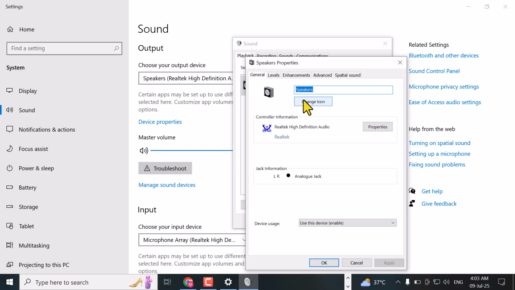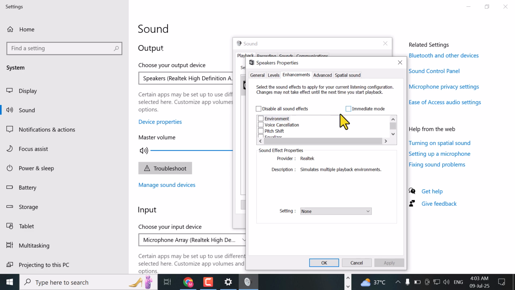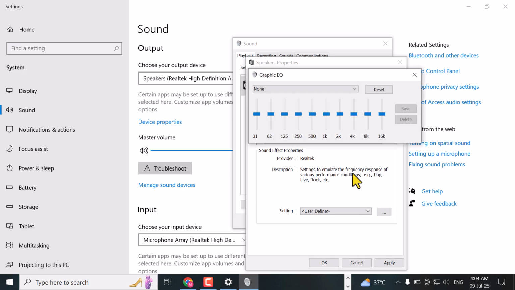5. Enable enhancements. Go to the Enhancements tab. Make sure Immediate Mode is unchecked. Check both Loudness Equalization and Equalizer. With Equalizer selected, open the drop-down menu and turn up all the sliders to maximum.